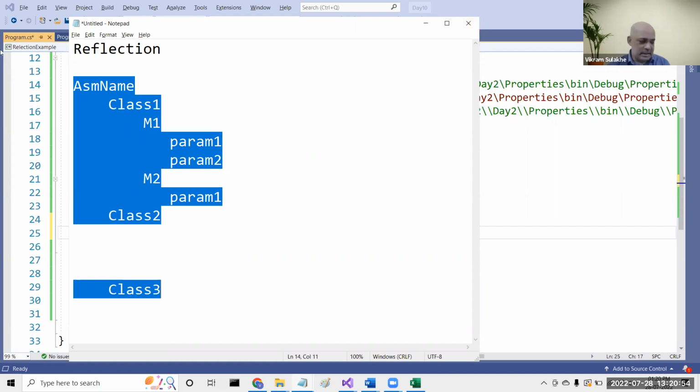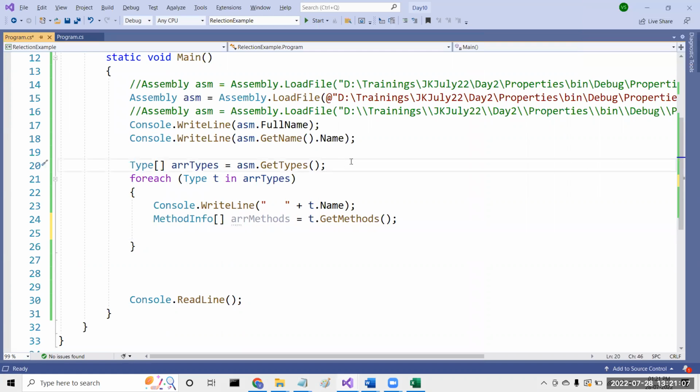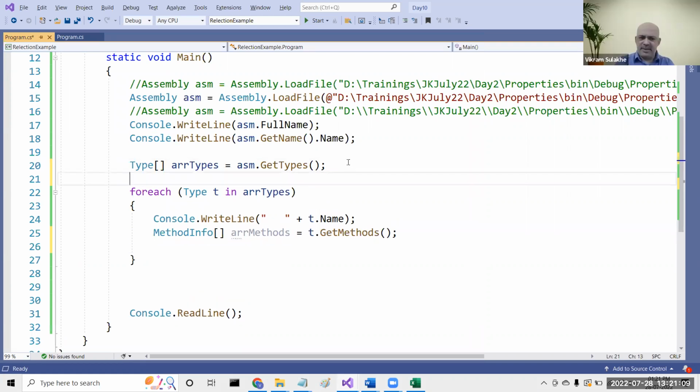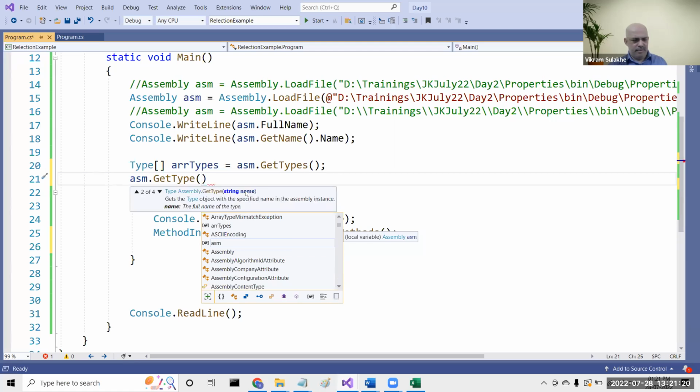Questions, if any? Yes. When we use GetMethod, the singular one, which method will it return? It will take a parameter about which method you want. So let's look at all of these. You had a GetTypes. So here you would also have a GetType. Look at what GetType takes as a parameter. Does that answer your question?